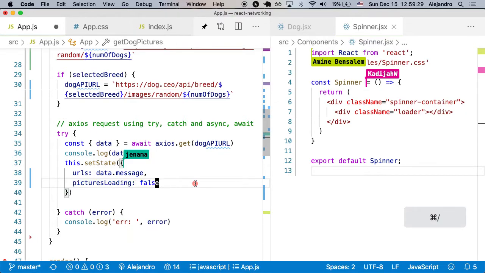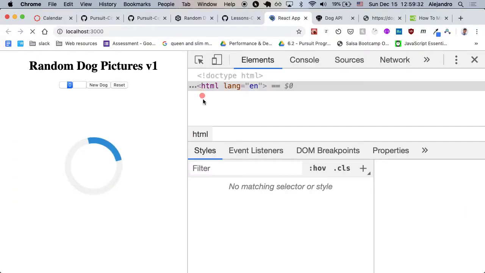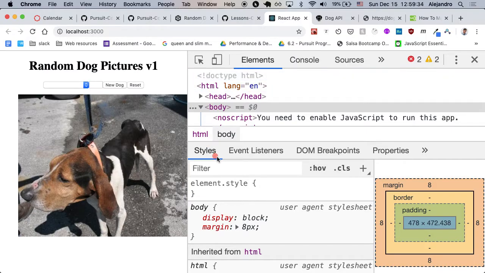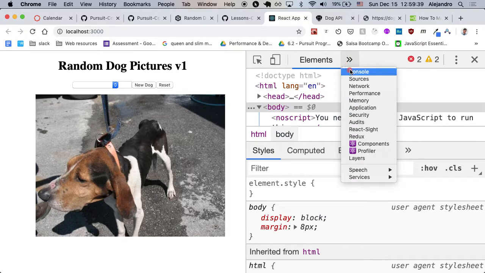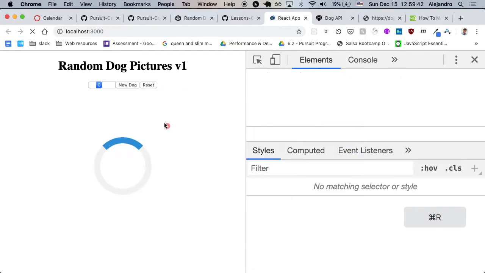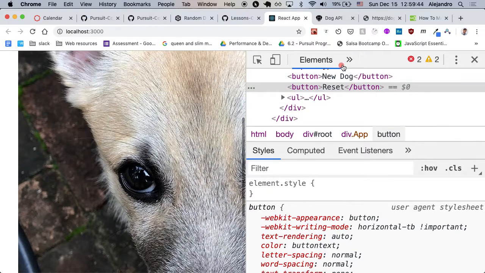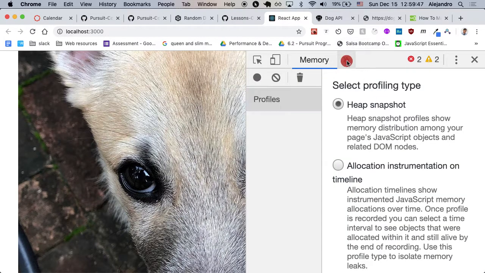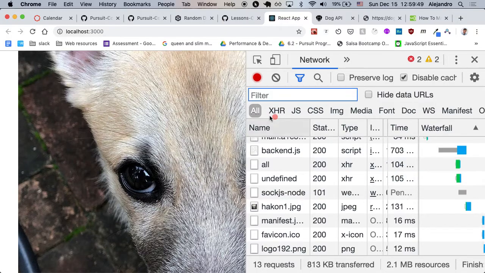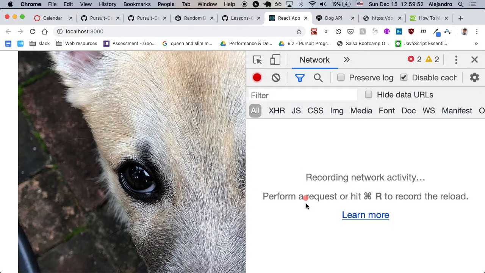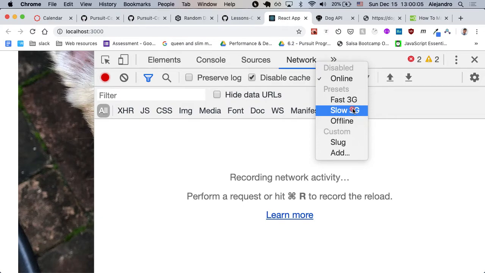Let's turn this back on so that when the pictures loading is false, we get that small effect there where it happens really quick, because the network request is fast. But on a slower network, your user will appreciate that you're telling him or her that something is about to happen, that something is loading. Let's slow this down a little bit to see. Slow 3G.